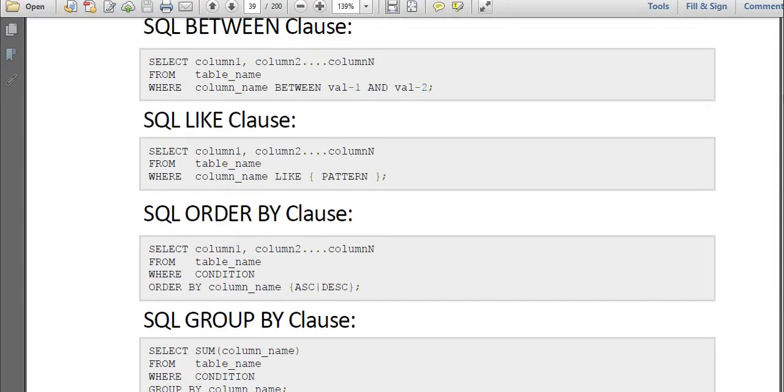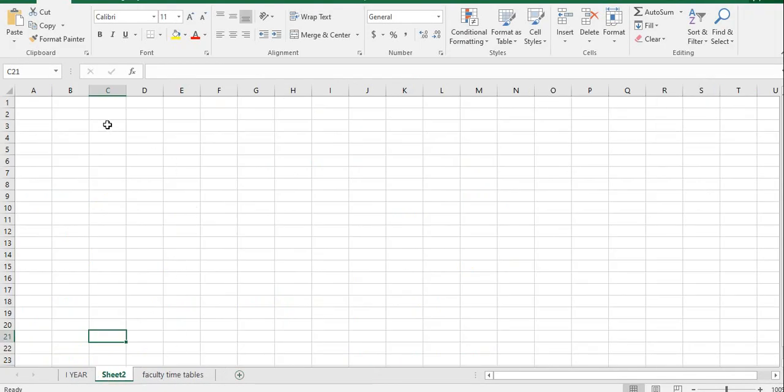I want to create the same table of customer, just like you see in Excel. I am creating it like this: customer ID, customer name, age, city, and the salary. Clear? Okay.